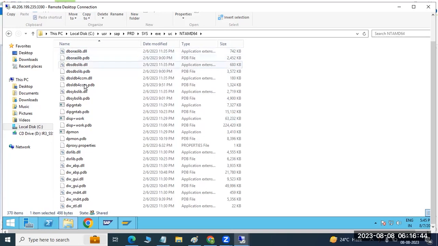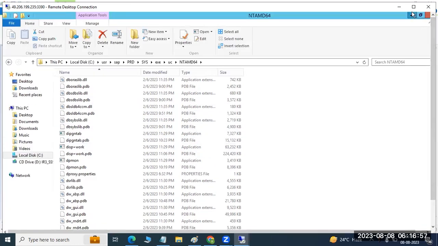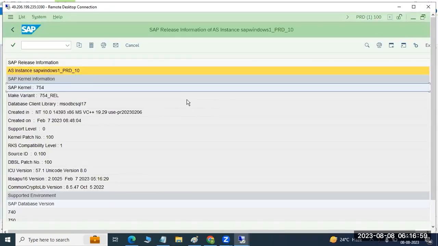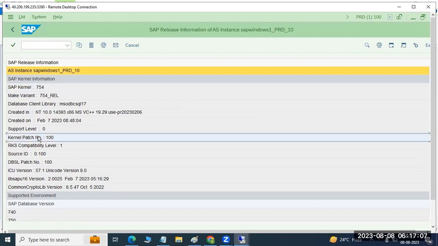It's very important. As recommended, update the kernel patch every 3 months or every 6 months. Why? Because the new kernel, which is at the OS level, has many bug fixes. We may get bug fixes and fixes for security vulnerabilities. So to fix these, sometimes we have to update our kernel patch level to the latest version. We have to update it here.